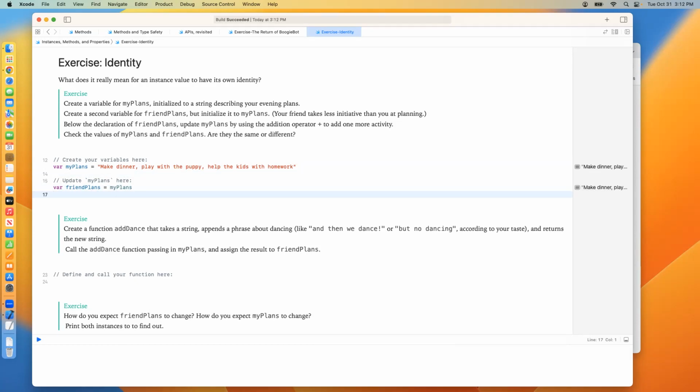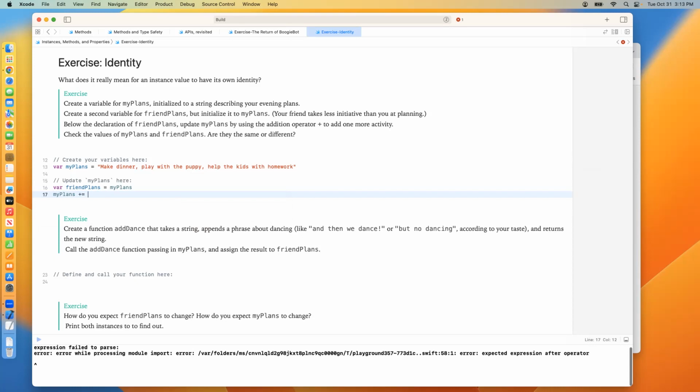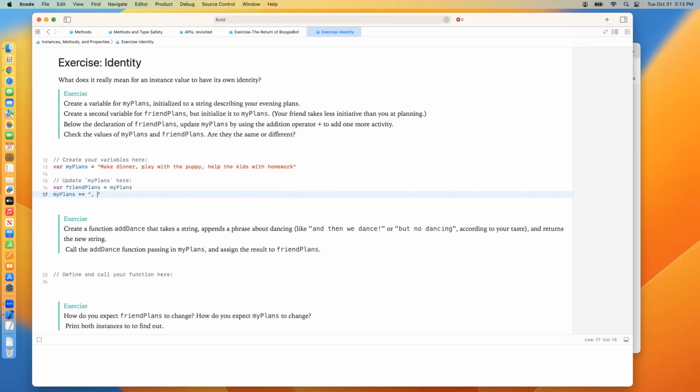The instructions say that we should use the plus operator to add one more activity. And really what they mean is they want us to do that whole plus equals thing. So I'm going to take my plans, my current ones, and I'm going to plus equals to it. In other words, I'm going to concatenate to it. And watch how I do this. I'm going to start with a comma and a space, so that it builds onto the string. And then I'm going to say, do some late night programming.